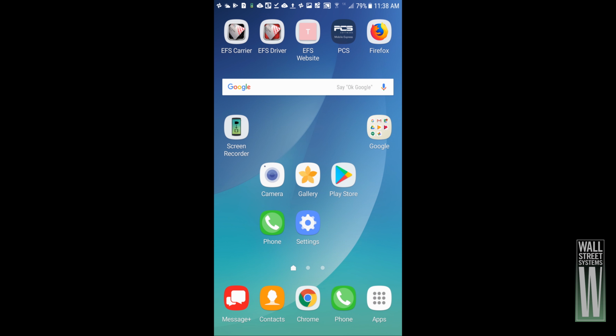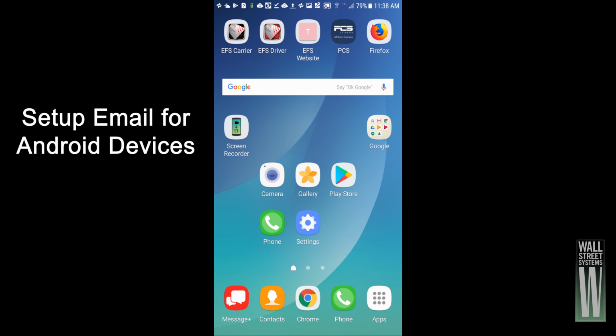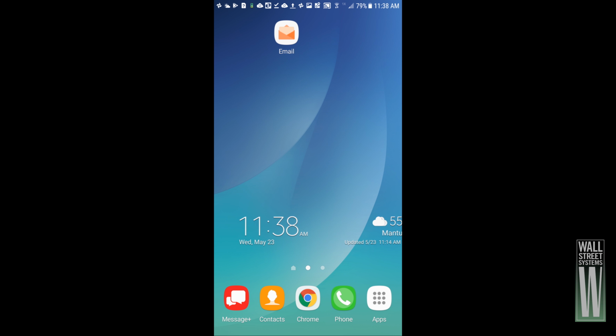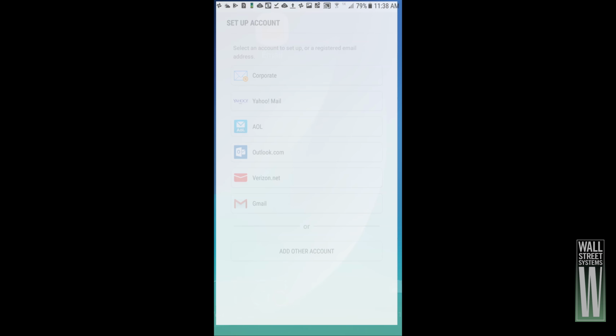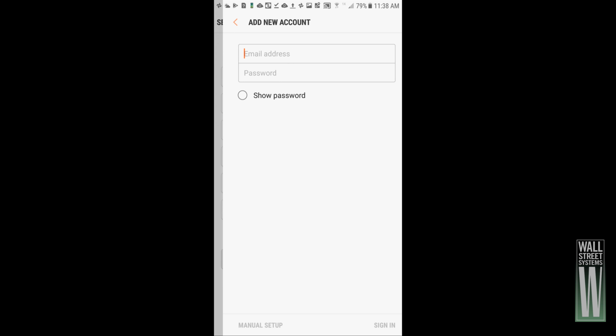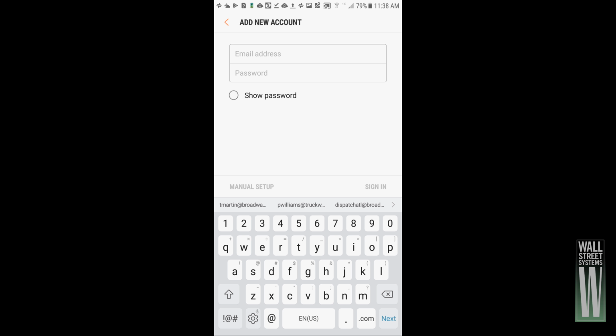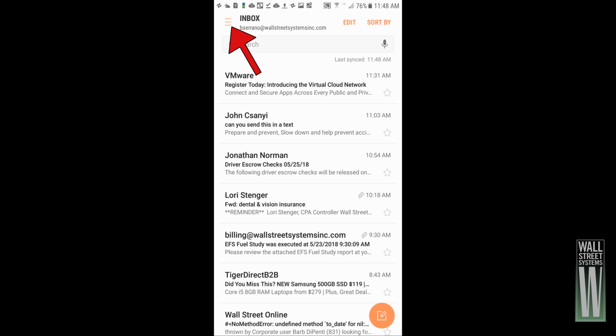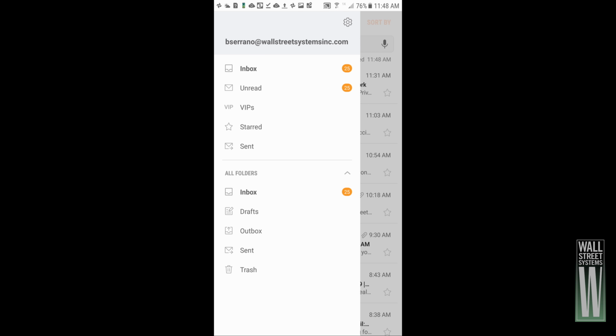This video will show you how to set up your email account on your Android phone or tablet devices. First, you will find the email icon on your device and tap it to open it. If you haven't set up an email before, it will prompt you to this screen and you will tap Add Other Account. Or, if you have already set up another email account before, you will tap this menu icon, Settings, the gear icon, and then Add Account.